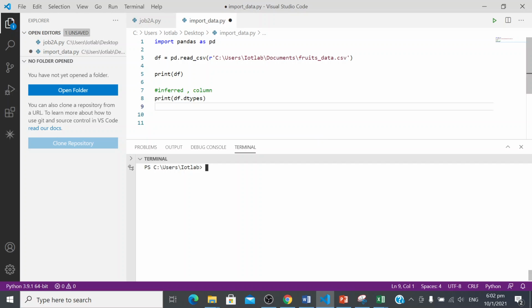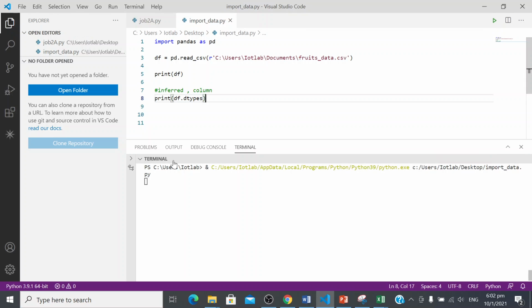Okay, so in the earlier section, you saw how to see the data types of each column in the data frame, right? So right now, what if we want to convert one data type to another? Well, okay, let's print out the data types again to see what's inside.